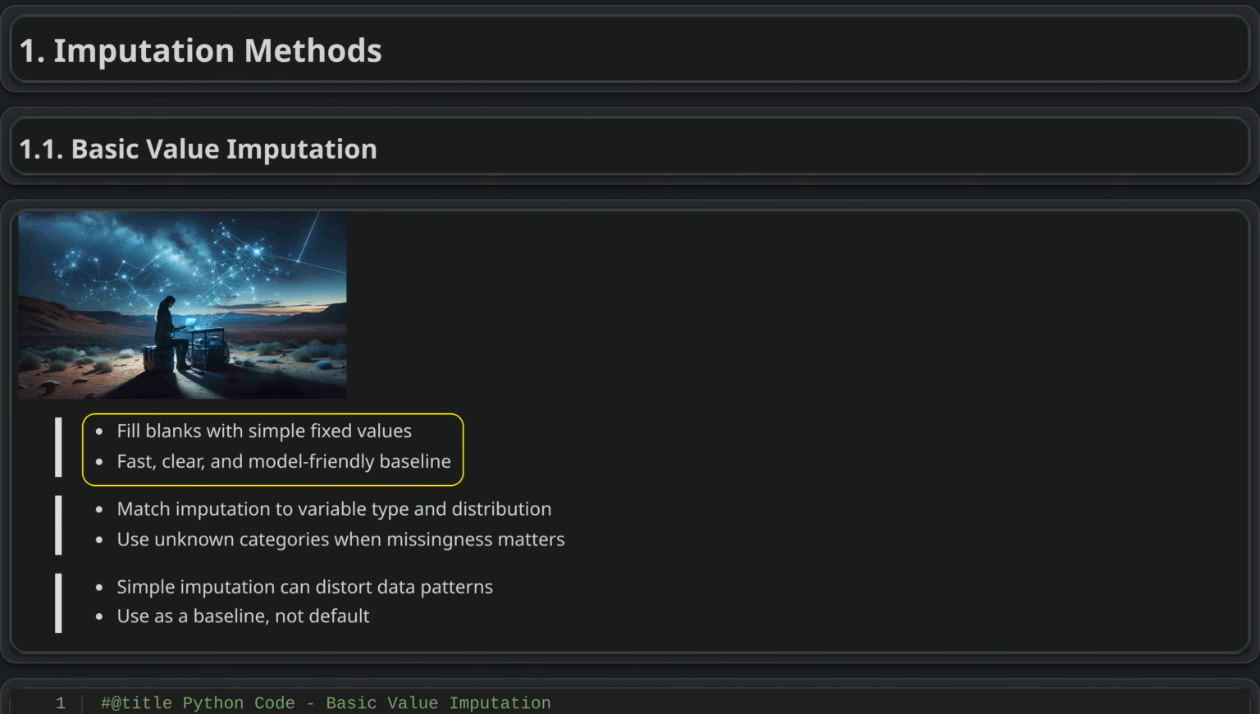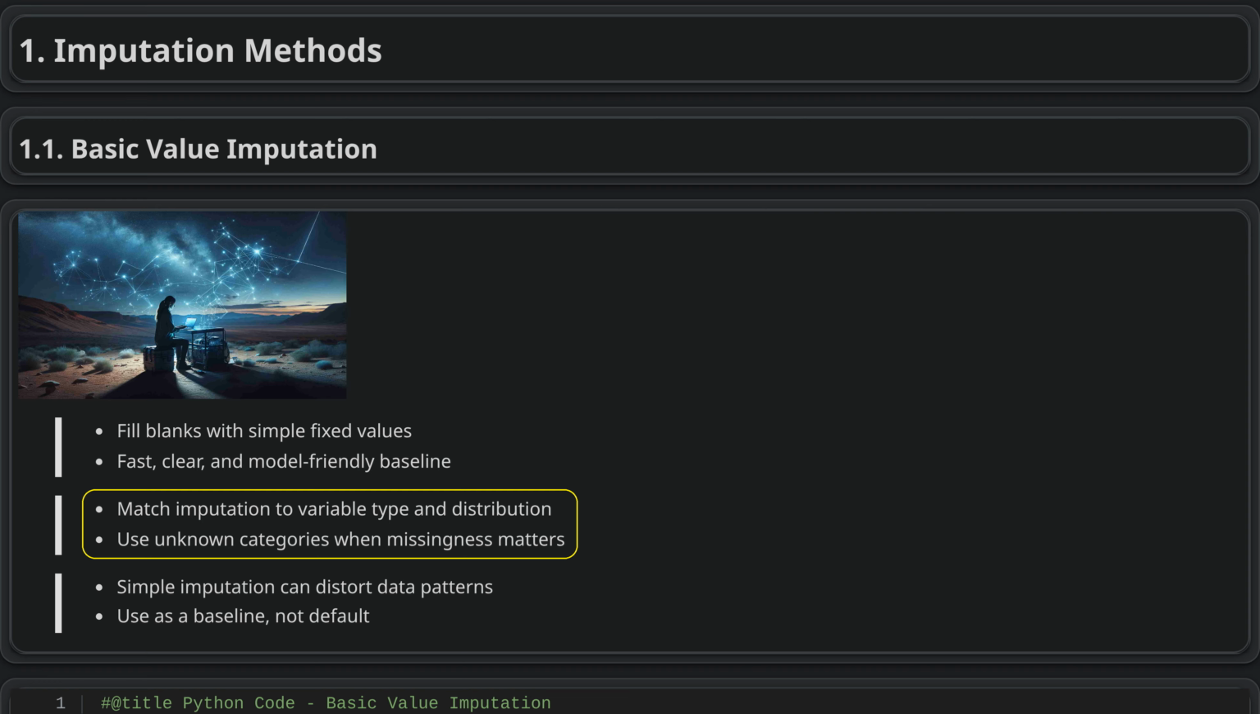Choose missing value replacements based on the variable type and distribution. For numerical data, use the mean when values are fairly symmetric and free of outliers, but use the median when the data is skewed. For categorical data, the most common category can work, though it may overstate that category. If missingness itself may carry meaning, it can be better to create a separate missing category.